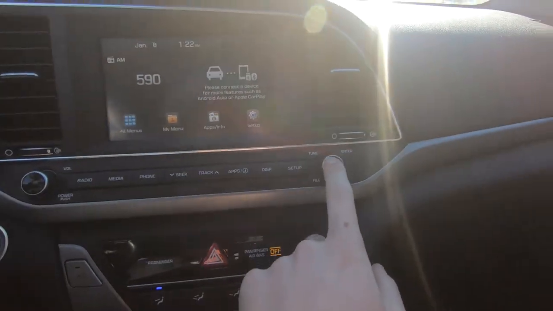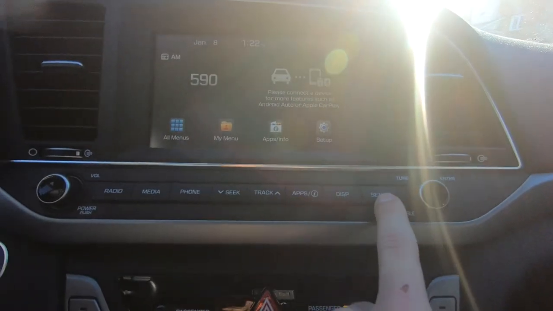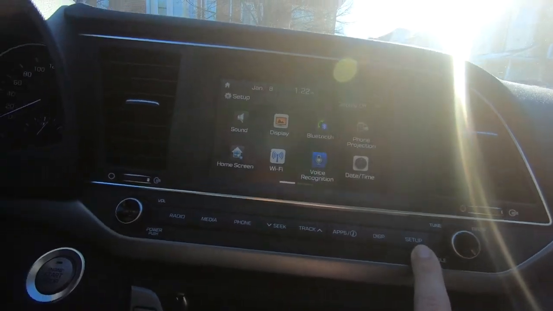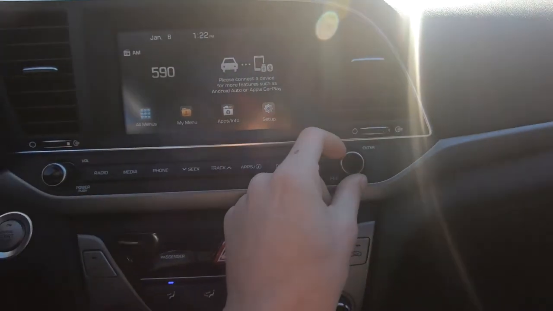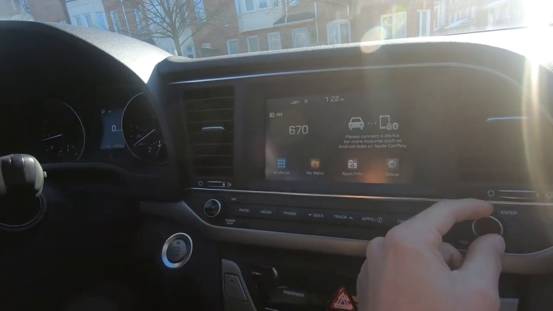And the last button in this section before the knob is the setup button, and it takes you to setup. So pretty much settings of the front display. And the last knob searches for radio.